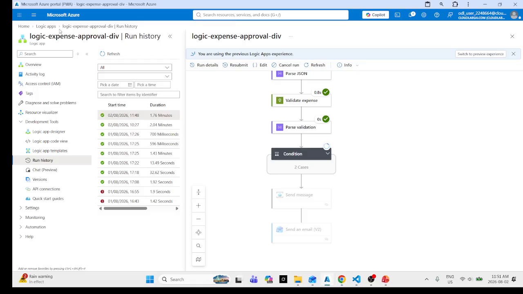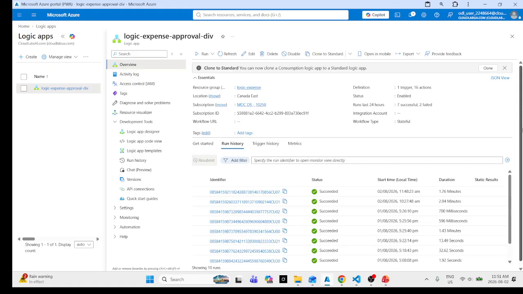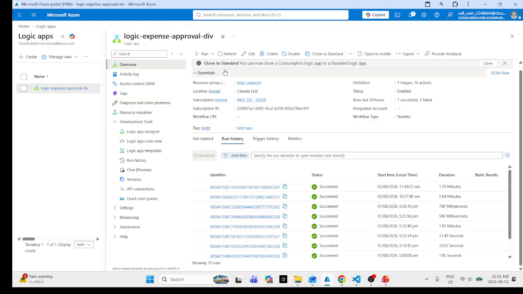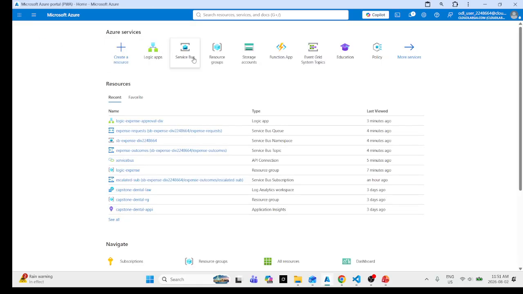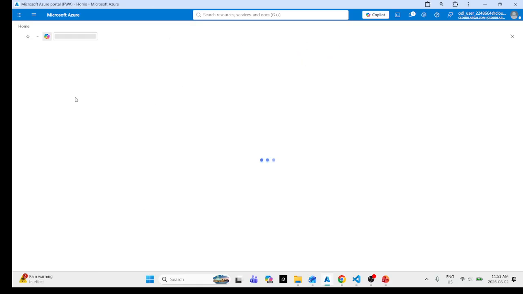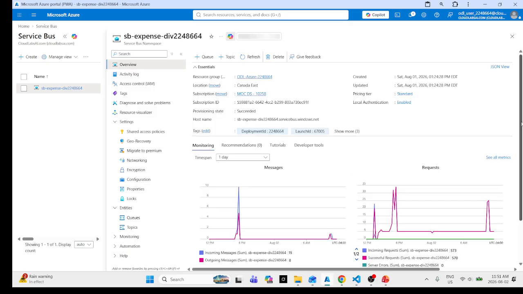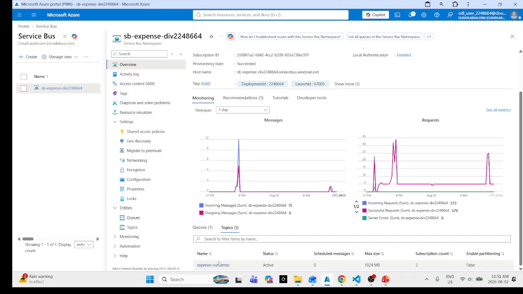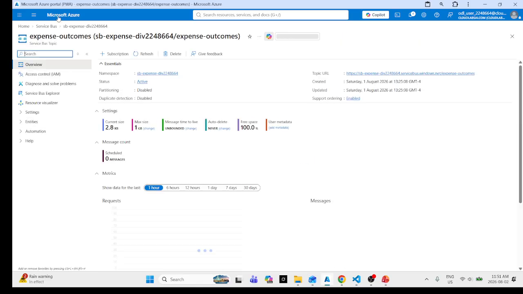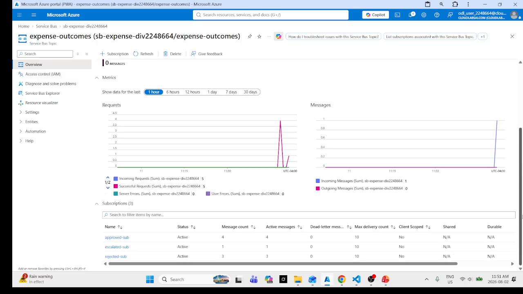So I also want to show you, let's go to overview. As you can see, let's go to our topics in the service bus here. Topics will show us the results, the expected outcomes, and you can see there are 4 requests approved, 1 has been escalated, and 3 are rejected, right?